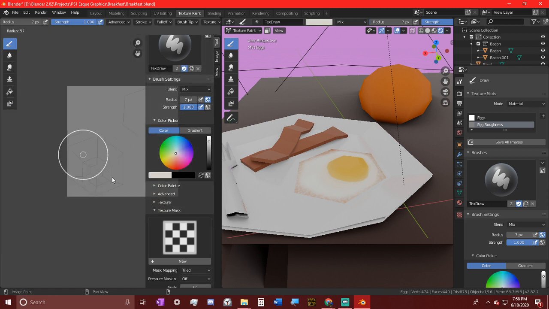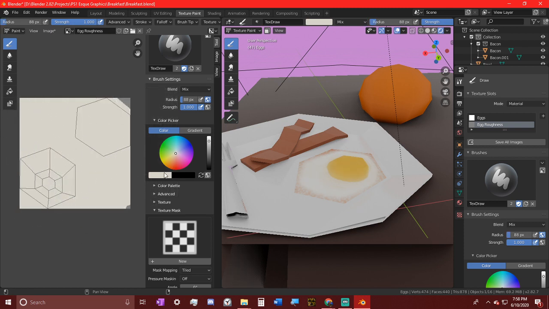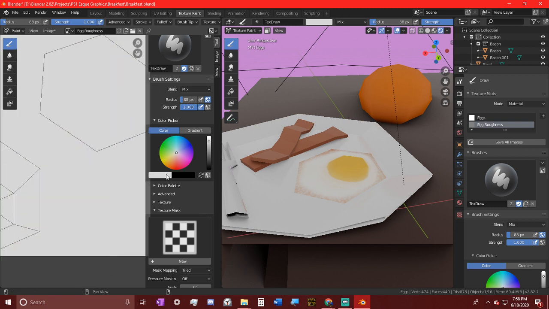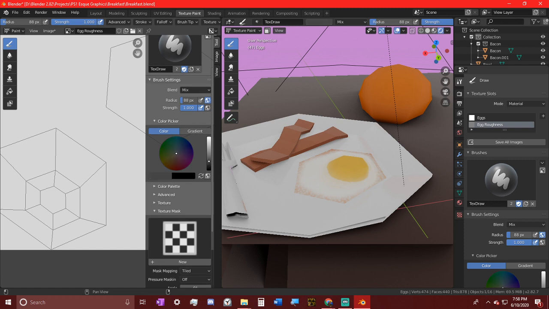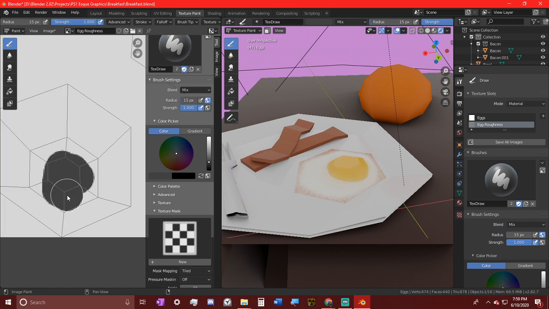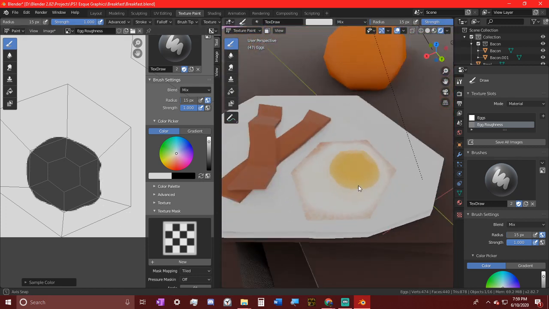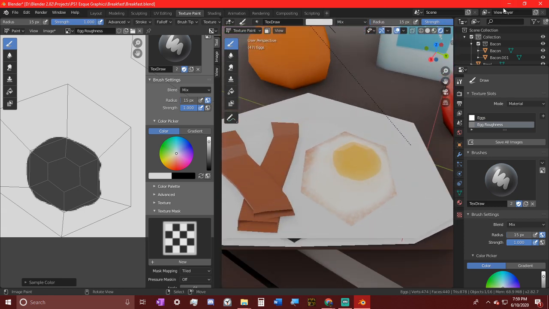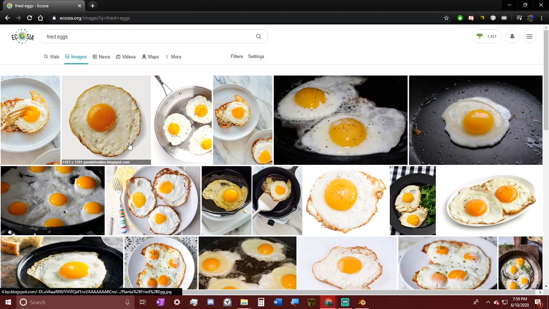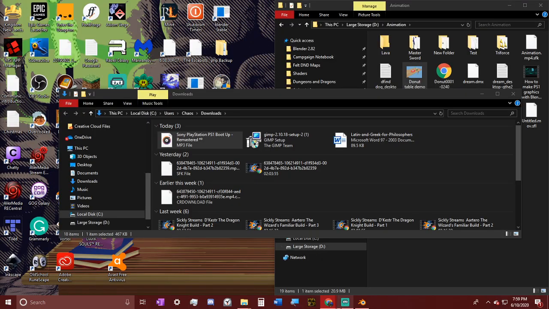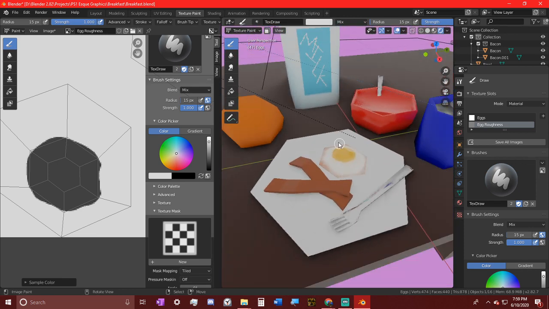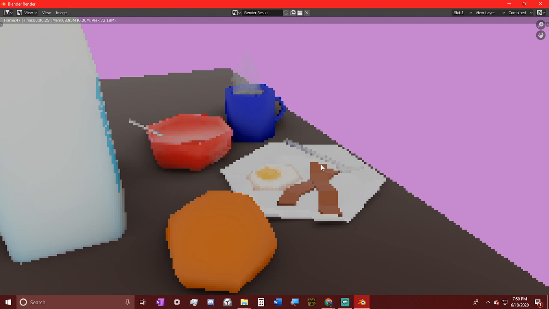Now, I'm gonna say that this egg is mostly rough. But that egg yolk? We're gonna say that egg yolk's a bit glossy. Oh yeah, look at that. Yeah, we got some. Oh yeah, that's a good egg. Let's look at that fried egg reference. Bring that up. How's that look? Well, from there, that looks pretty good.